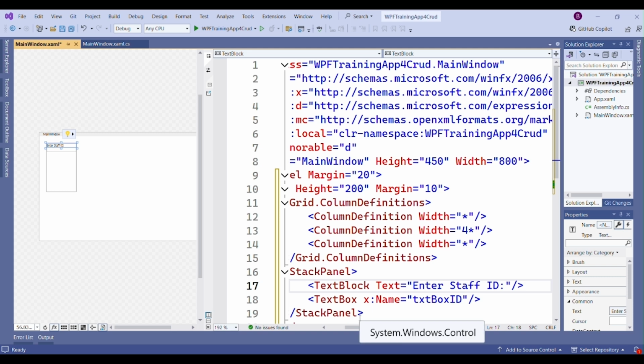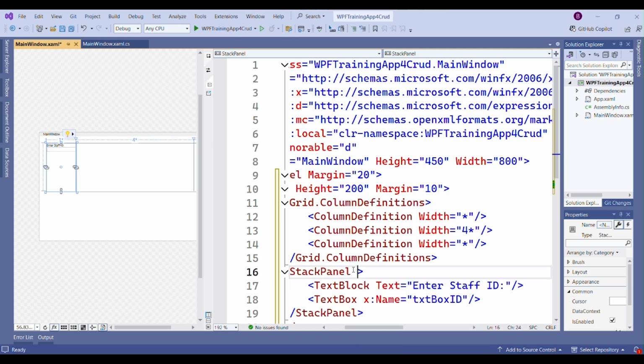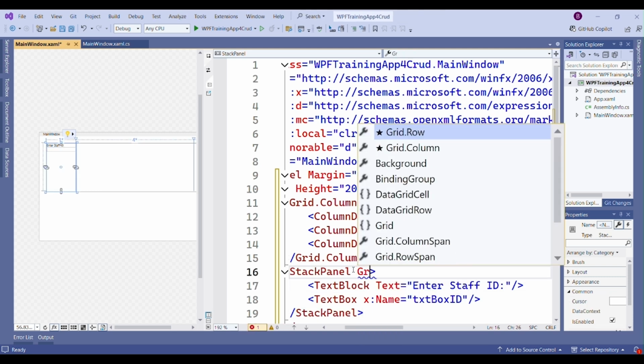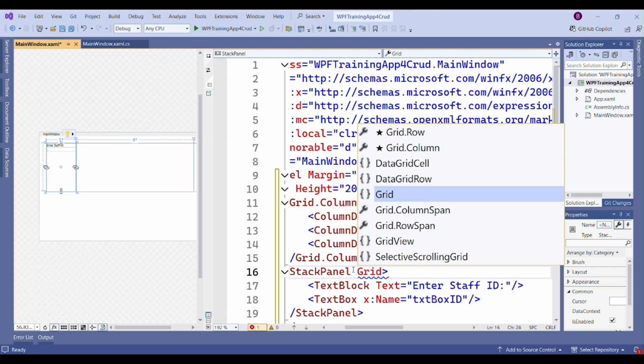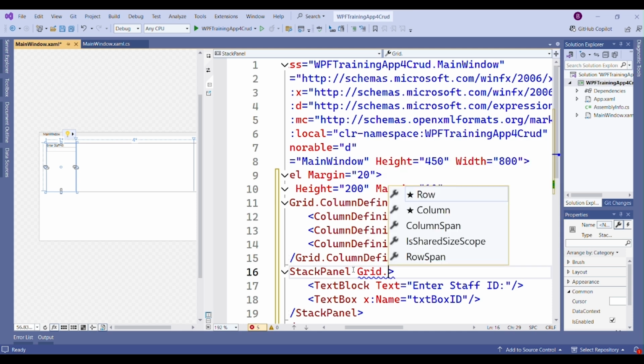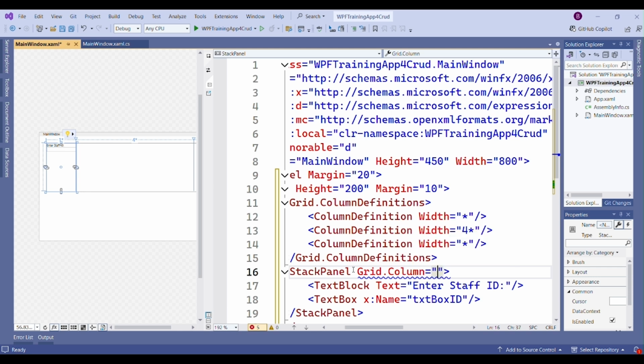So to get it to display in the middle column, I'll come here and specify the column that I'm interested in by saying grid.column. Now the first column is referred to as 0, the middle column is 1, and then the last column is 2. So I want the middle column, which is 1. So I put it here, and automatically the text block and the text box controls are moved to the middle column, as we can see.